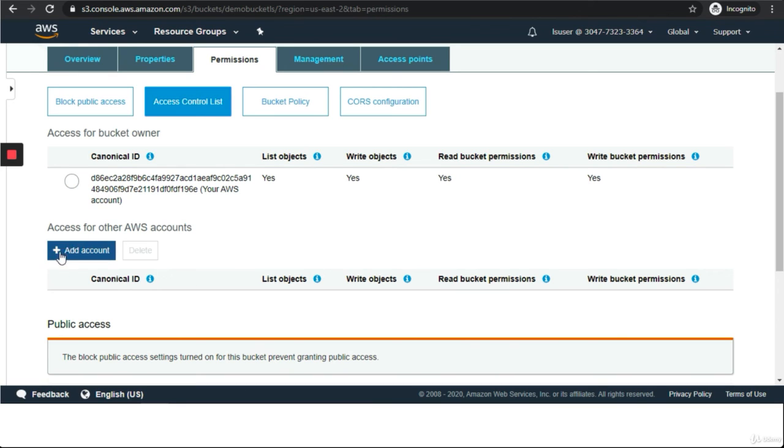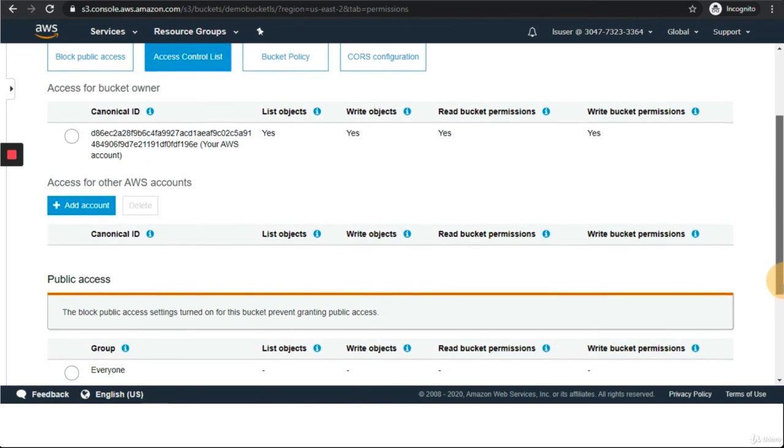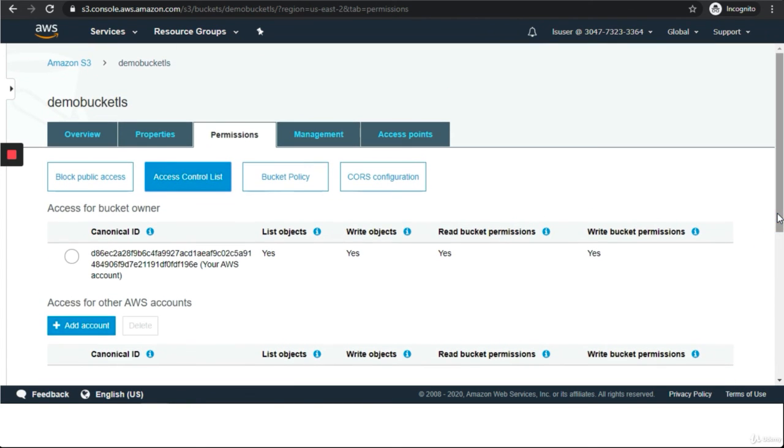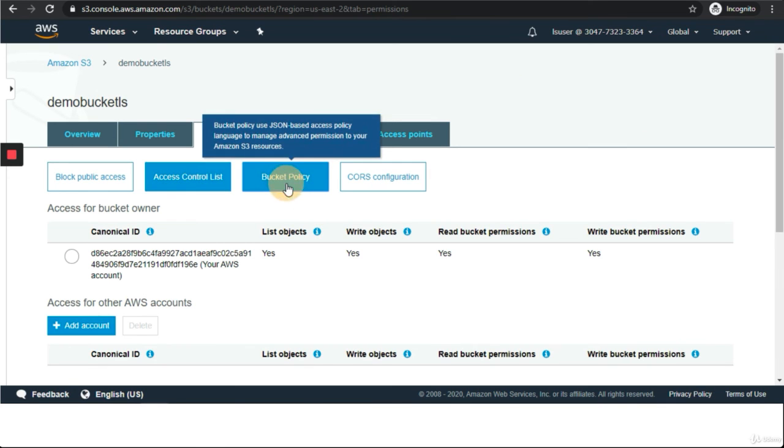Okay, but if you want to give other AWS accounts access to this bucket, you can provide the ID of that account, and then select what type of access you want to give to that particular account. Okay, and if you want to make it public, of course, first you have to unblock it from this tab, and then you have to select everyone and what access you want to give to the general public. Okay, then you have the bucket policy.